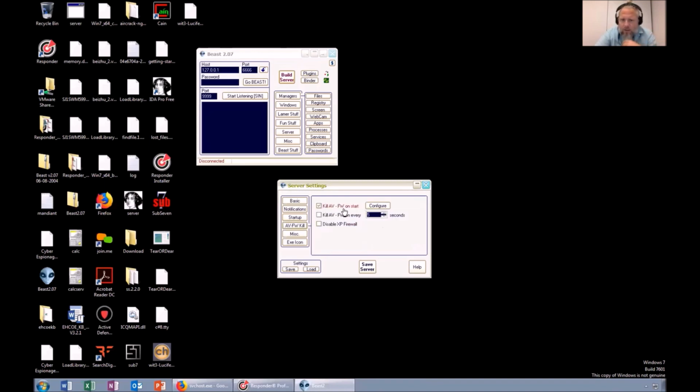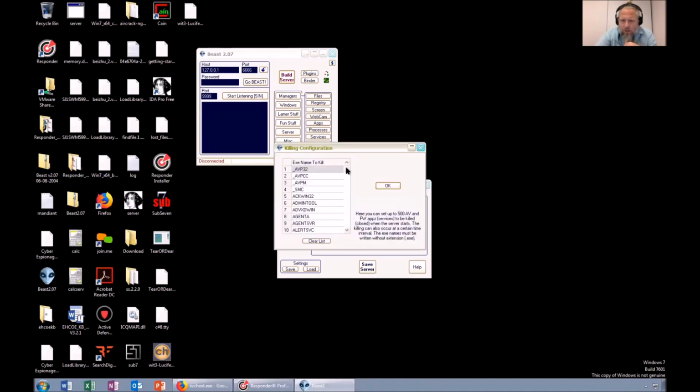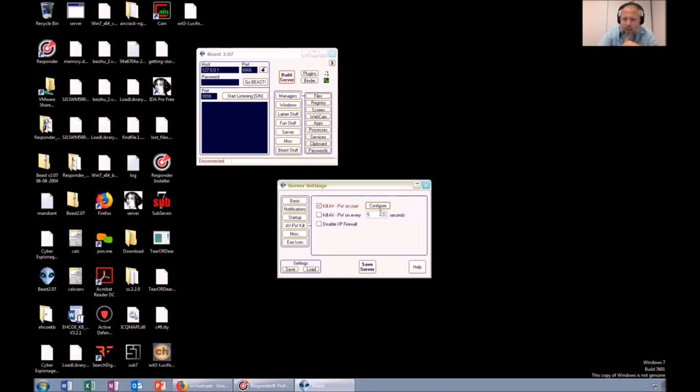We've got kill antivirus and firewall on start, and you can see this is just a list of process names. So it just basically looks for any of these potential security processes and attempts to kill them. The idea here being that if we were able to land on the box because it wasn't detected by antivirus initially, we don't want them to update their antivirus and get a signature that may detect this virus. So we say, we're going to kill it as soon as we land on the box. And then we can check every 5 seconds to make sure those processes stay dead. And we can also disable the XP firewall.